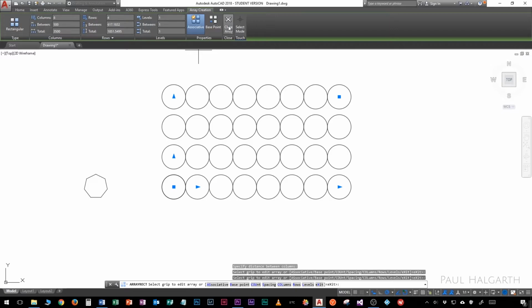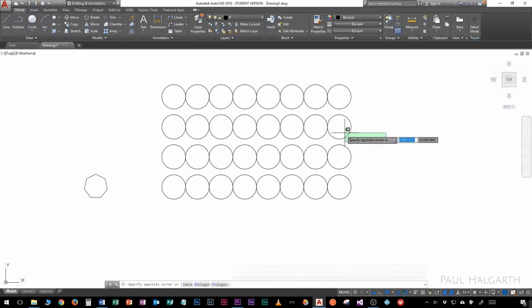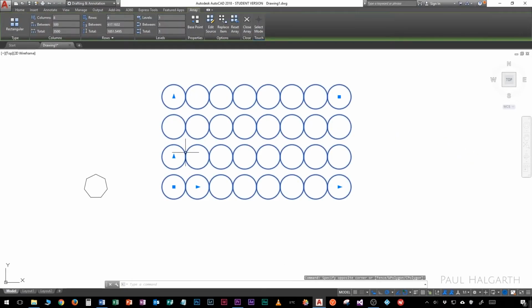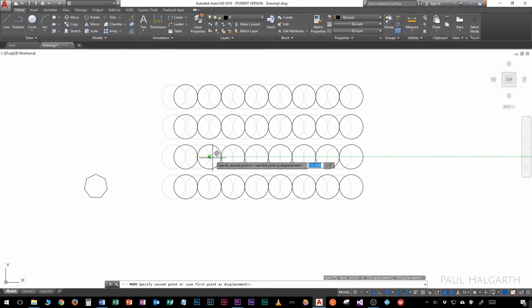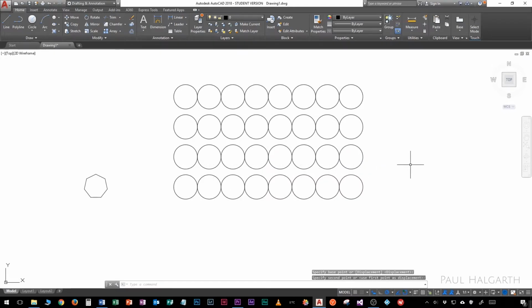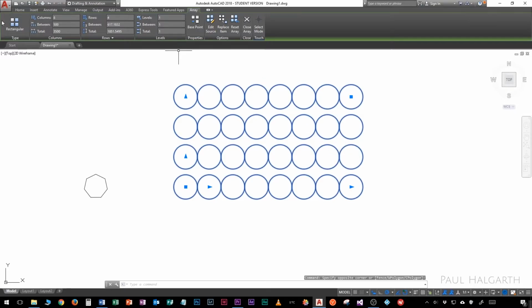When I close the array, it drops me out of the editing command and I can carry on drawing. If I reselect my array, you can see that they are still all one object, and if I move these, they all move together. When I go back into the editing command by selecting the object, I can carry on editing it as I wish.